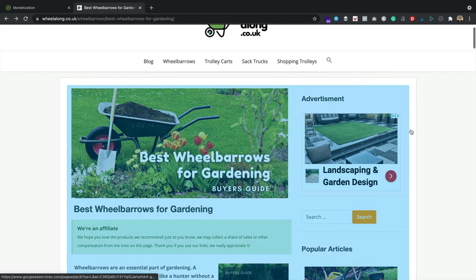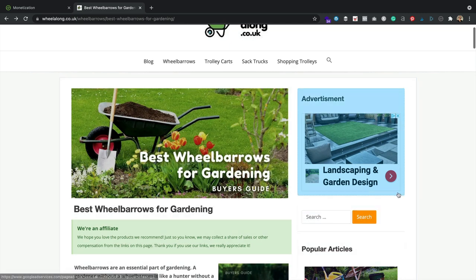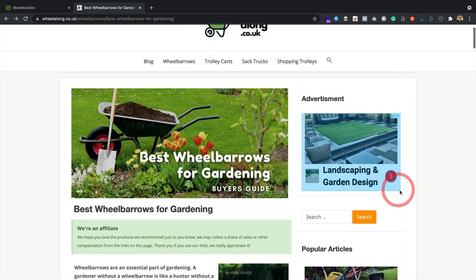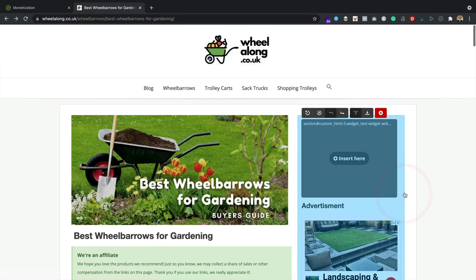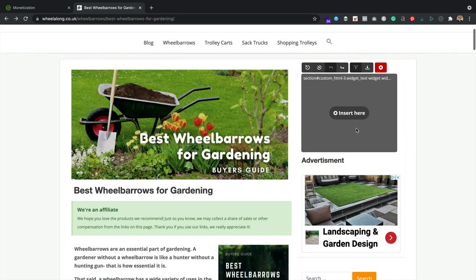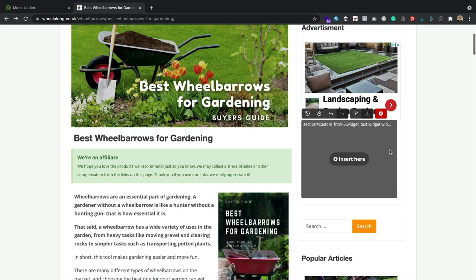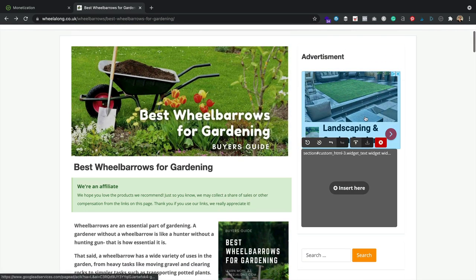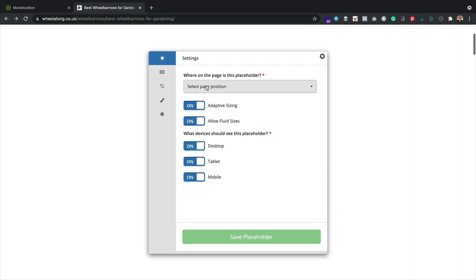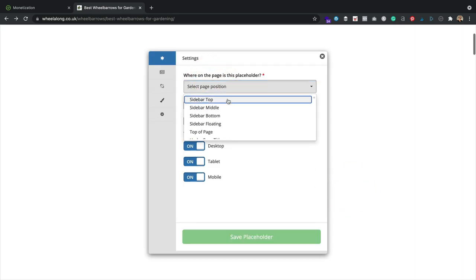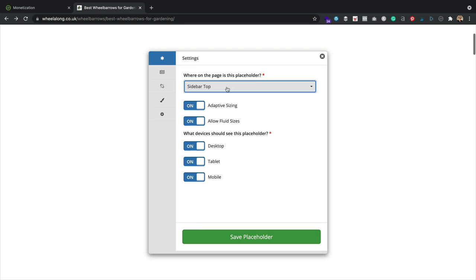I want one here, obviously, in this advert box. So I think I need to click here. If I click here, maybe. I'm just going to click there. Okay, it's added a little bit higher. Let's click this and move it down. Yeah, there we go. And what I'm going to do is I'll remove this widget in a moment within the WordPress settings. But yeah, so there it's going to insert one here. So I'm going to click insert here. But it's sidebar top. So we know where it is.